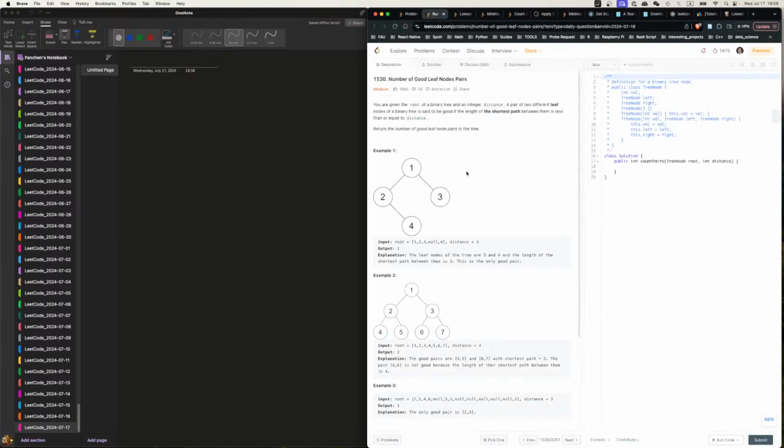Alright, number of good leaf node pairs. You're given a root of a binary tree and an integer distance. A pair of two different leaf nodes of a binary tree is said to be good if the length of the shortest path between them is less than or equal to distance. Return the number of good leaf node pairs in the tree. Okay, so basically we want to find all the pairs of leaf nodes, not any nodes, just leaf nodes, whose distance is less than or equal to the distance.